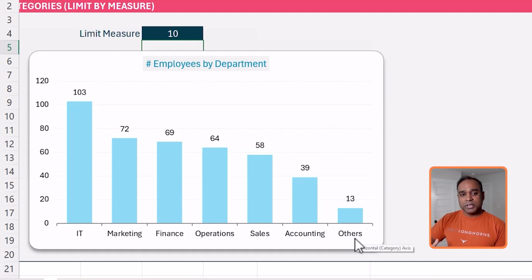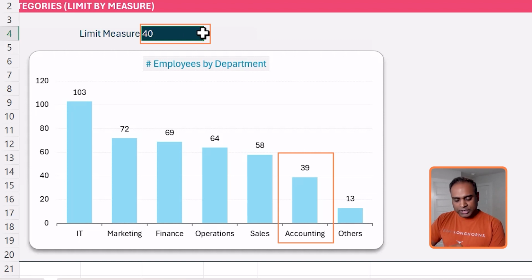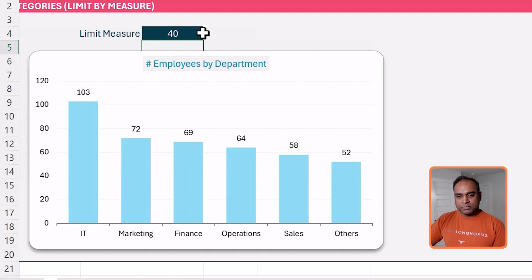And since this is dynamic, you can accommodate any threshold value that the user decides to do. If I put 40, watch out for the accounting department, which is the second from the right. That should now become part of the others category. So this is how we can create a dynamic chart which responds to the user on the threshold and makes the dynamic column chart much more effective in its appearance.